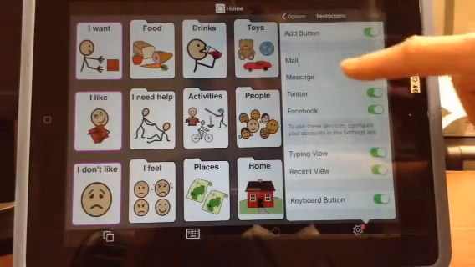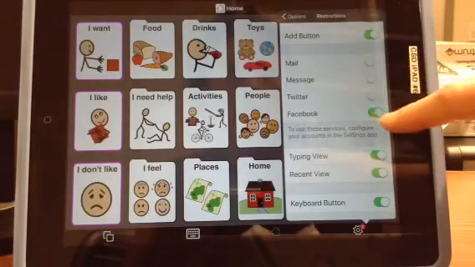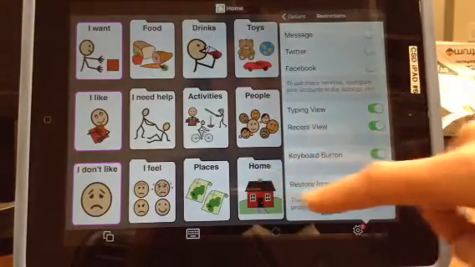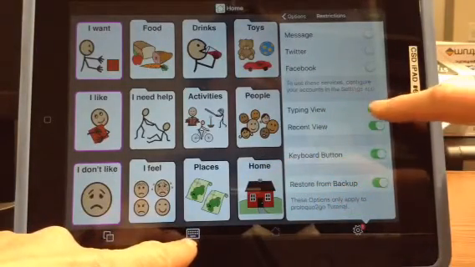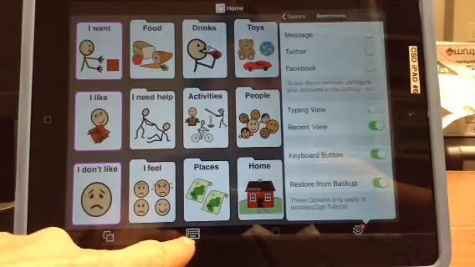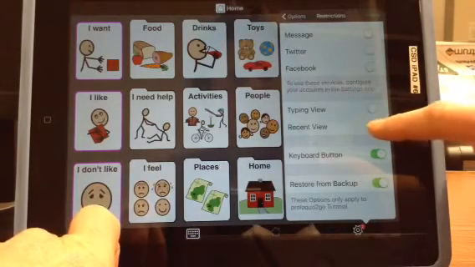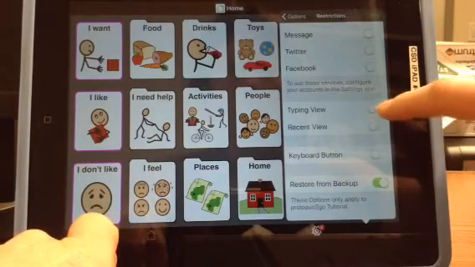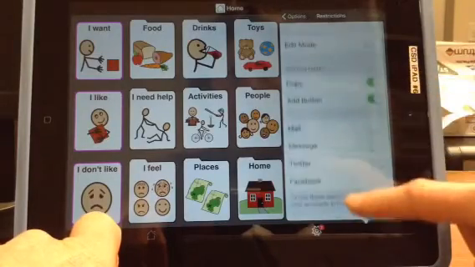I'm going to turn off mail, message, Twitter, Facebook. Now, I'm also going to turn off the typing view. You'll notice this one disappear. And the recent view. And the keyboard button. Okay, that was the keyboard button. And that's it.